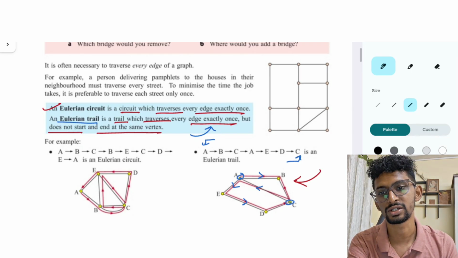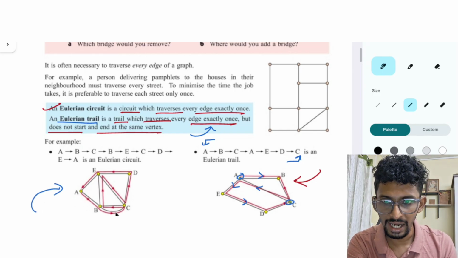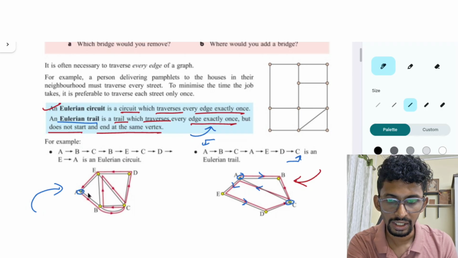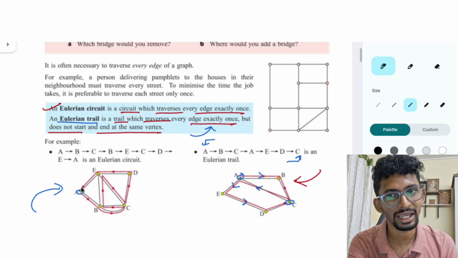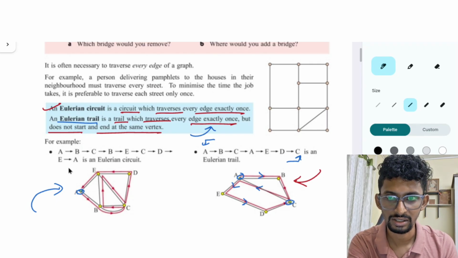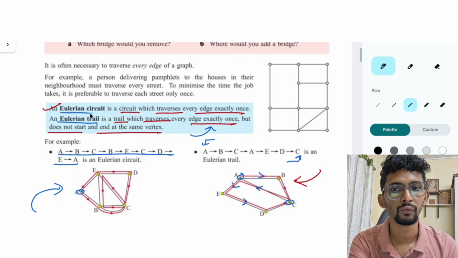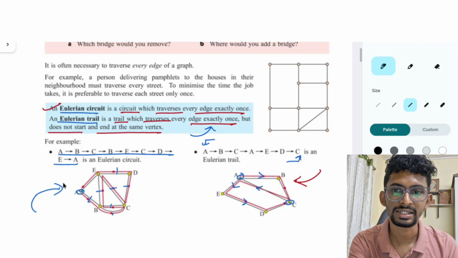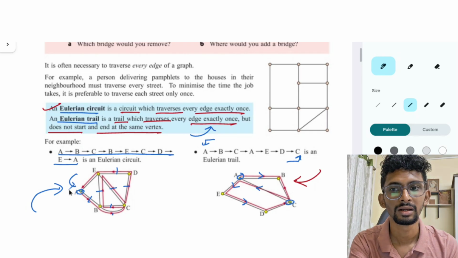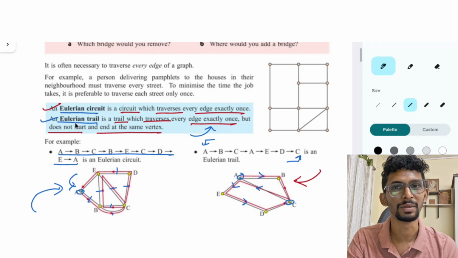Clear? Now the first one, it's an Eulerian circuit. You can see it started at A, then it covered all the edges exactly once and ended at A again. You can check this path. So this is an Eulerian circuit where it will travel all the edges exactly once, and also it will start and end at the same vertex. Clear? If there is any doubt in these two topics, you can ask me in the comment box.